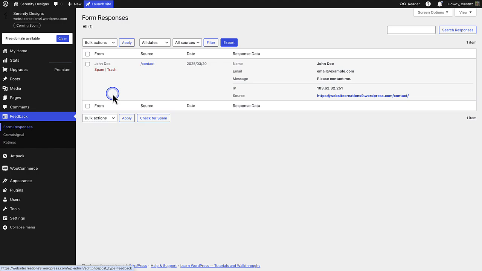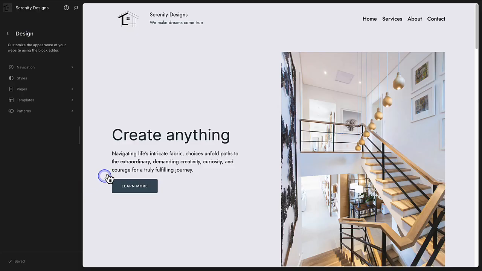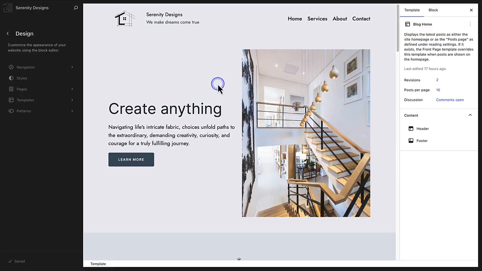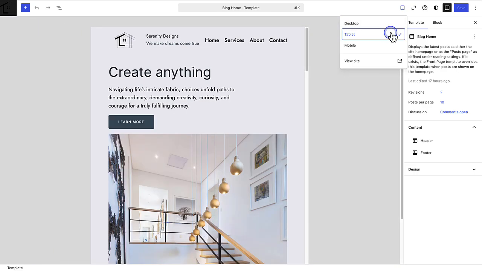The last thing on the checklist is to also view your site on other screen sizes. So from your dashboard, make your way to Appearance and click on Editor. Once the site editor opens up, open your home page or any other page, click on the laptop icon, top right, and then you can switch between viewing your page on tablet and mobile.